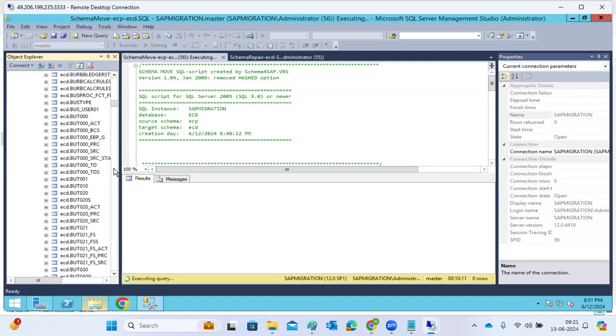How much time did it take last time? This ECD schema conversion will take a very long time, depending on how many tables are migrated. Okay, up to here only it has changed. We can refresh here and see how many are changed. I think it's some percentage changed.